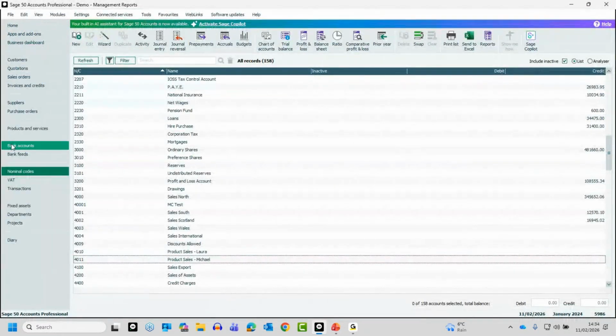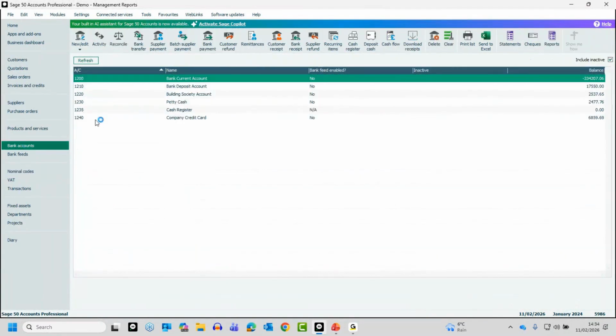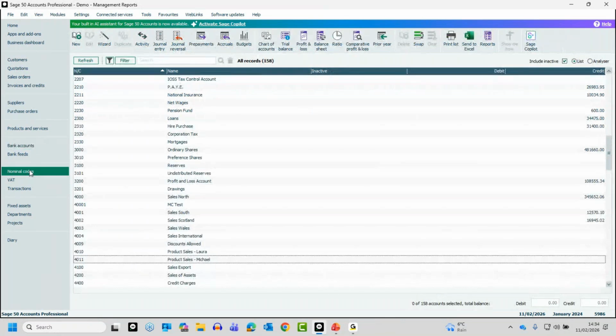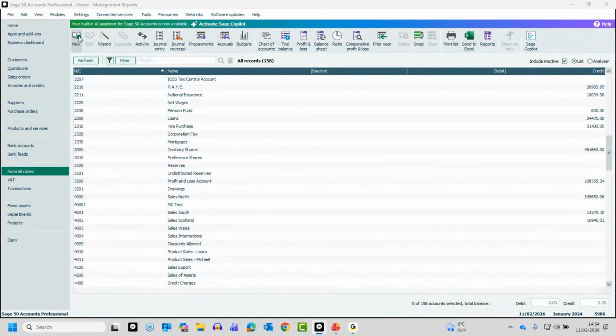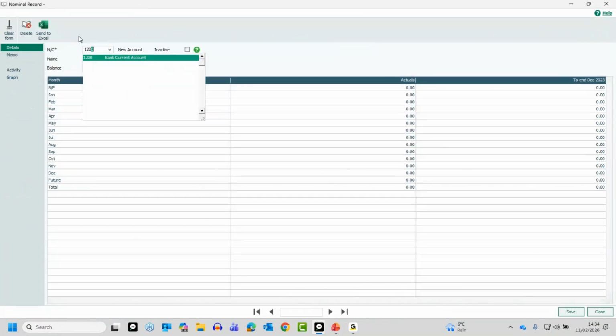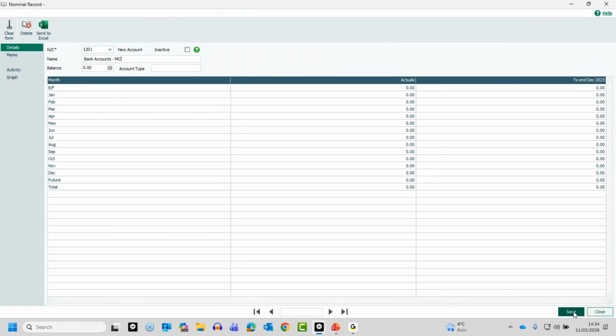But I want to pick up on setting up a new bank account. Now, by default, your bank accounts, if we go into that list, they're in the 1200 region. Now, it's quite common that some people say, well, I need to create a new bank account, but actually I'm going to do it within the nominal codes window. So I'll go in and I'll think, right, well, I'm going to set up nominal 1201, and I'm going to call it bank account. I'll just put my initials on the end, and then I'll save that.